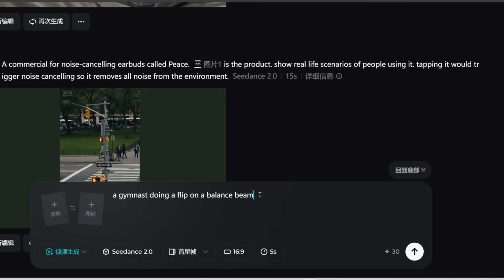Alright, now it's time for my standard series of tricky physics and world understanding tests. So one test is a gymnast doing a flip on a balance beam. So far, none of the existing video models could actually get this 100% correct. Kling 3 and 2.6 comes close, but it's still not very realistic. Let's see what Seedance can generate.